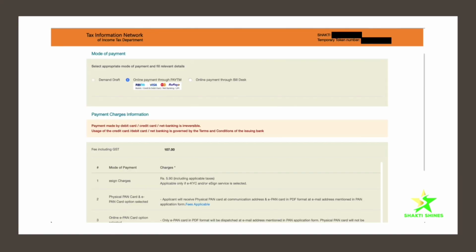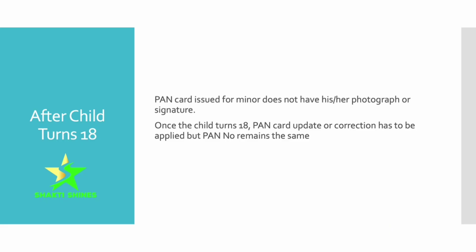Pay rupees 107 online, courier the documents. PAN card would be received in 4 weeks. PAN card for minor does not have his or her photograph. After the child turns 18, PAN card correction has to be applied to upload photo.